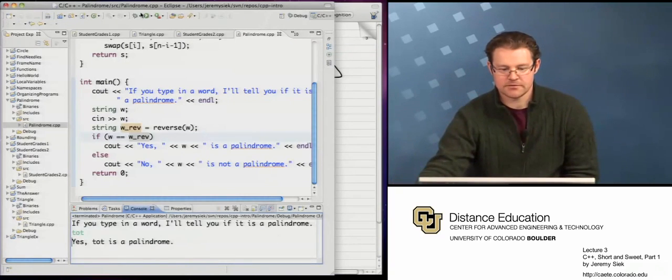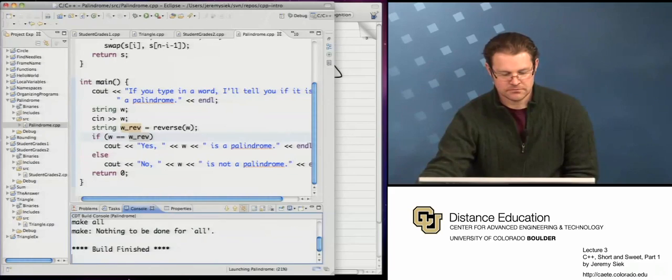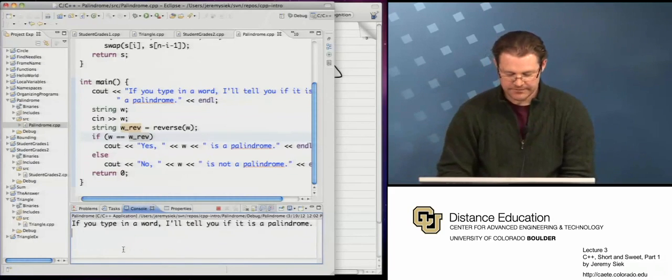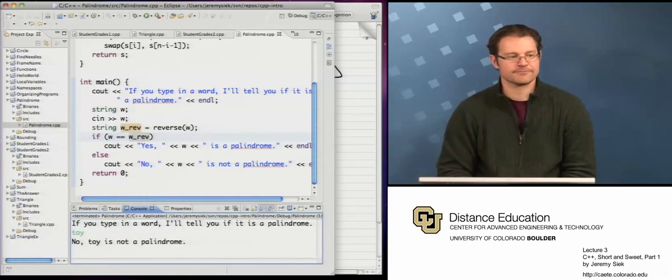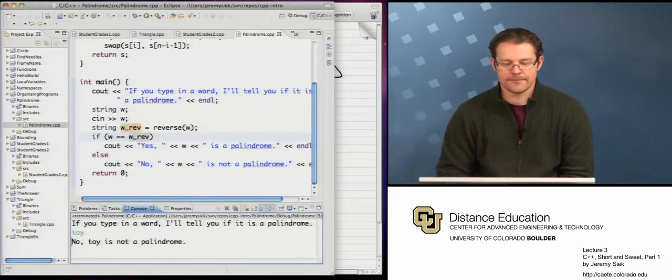Yes, tot is a palindrome. Of course, we have to test it with the other alternative. No, toy is not a palindrome. Great. All right, that does it for today.